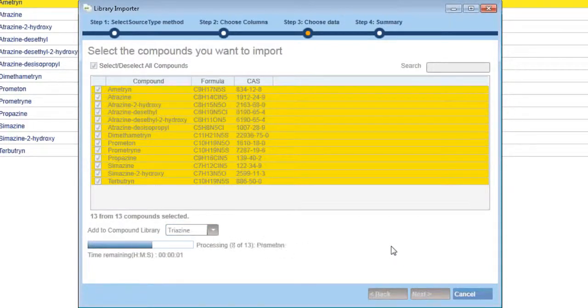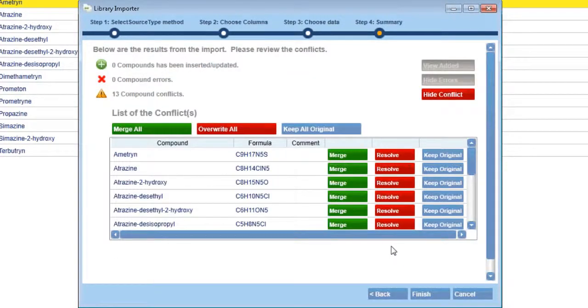After all the compounds have been imported, the conflict resolution box will open if any conflicts are found. Conflicts occur if you import compounds that are already in your database with that name. When conflicts happen, you will have three options. You can keep the original record and discard the new one.